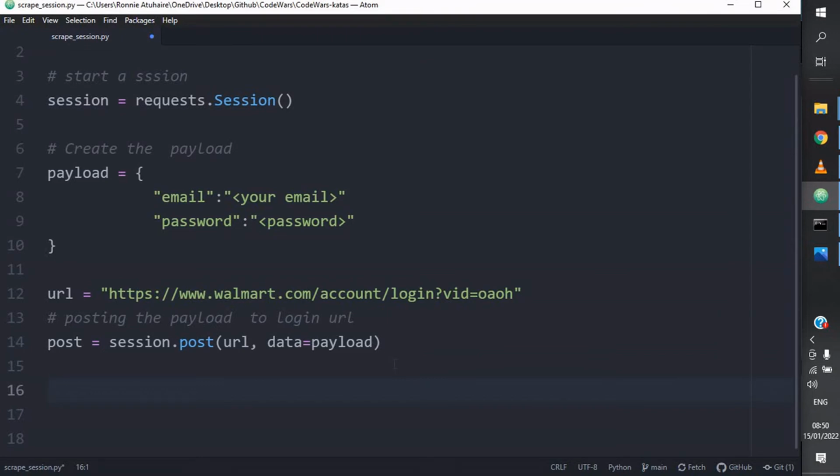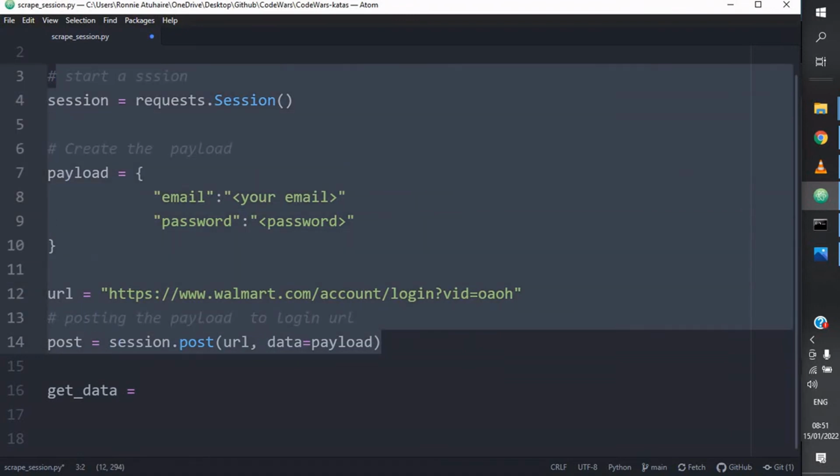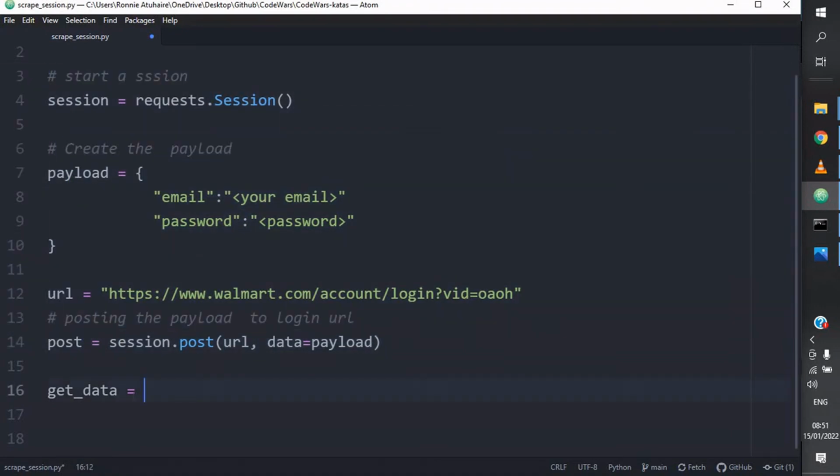So maybe I can now say get data. This is actually optional. It depends what you're going to do, but simply here you're already logged in with just a few lines of code. You're already logged in. Now this will be which session you want to proceed to after logging in. So it's going to be a get request.